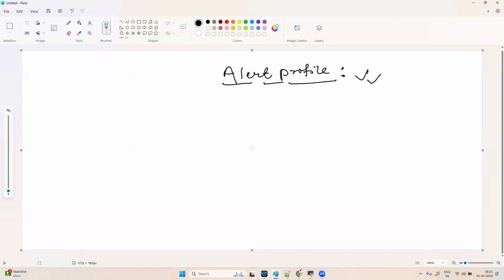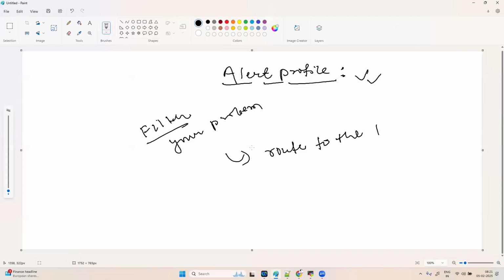Alert profile is available. Because I have seen multiple monitoring tools, I have seen only in Dynatrace that it helps filter and route the problem. So it will filter your problem, and also with the help of alert profile, you can route the problem notification.